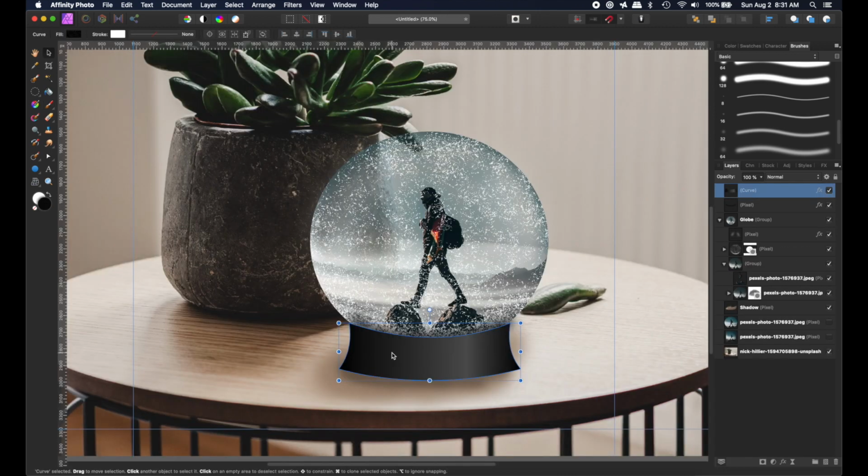So that's it. So maybe some of you can post your snow globes that you created. I'd love to see them.